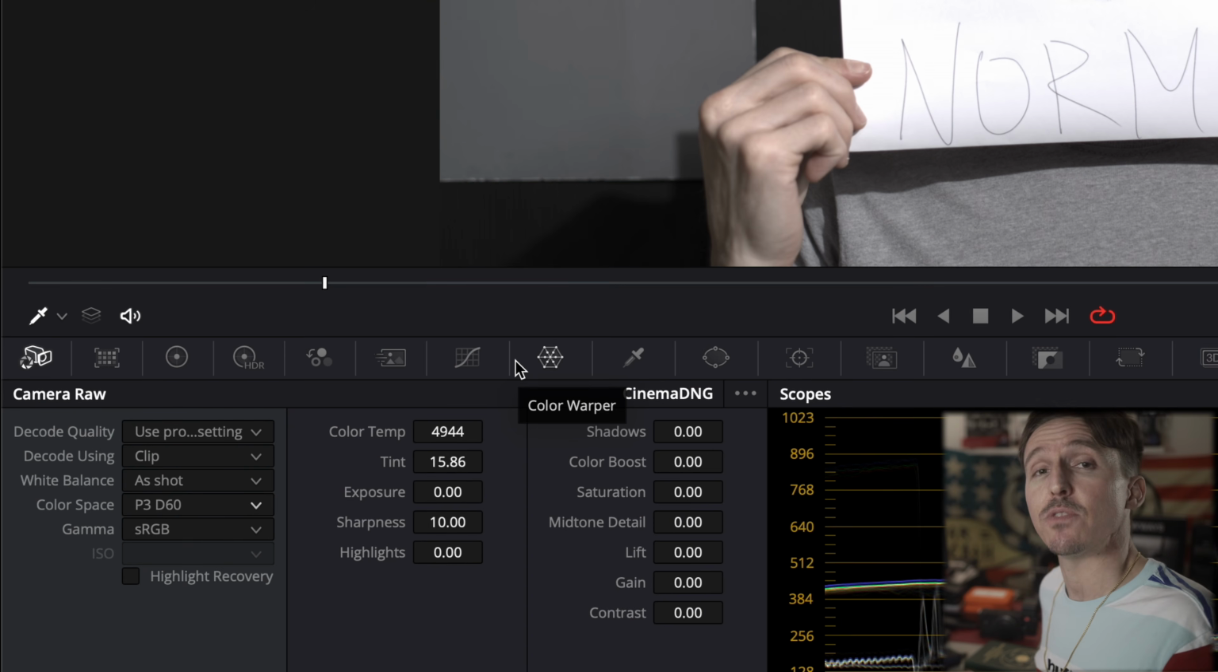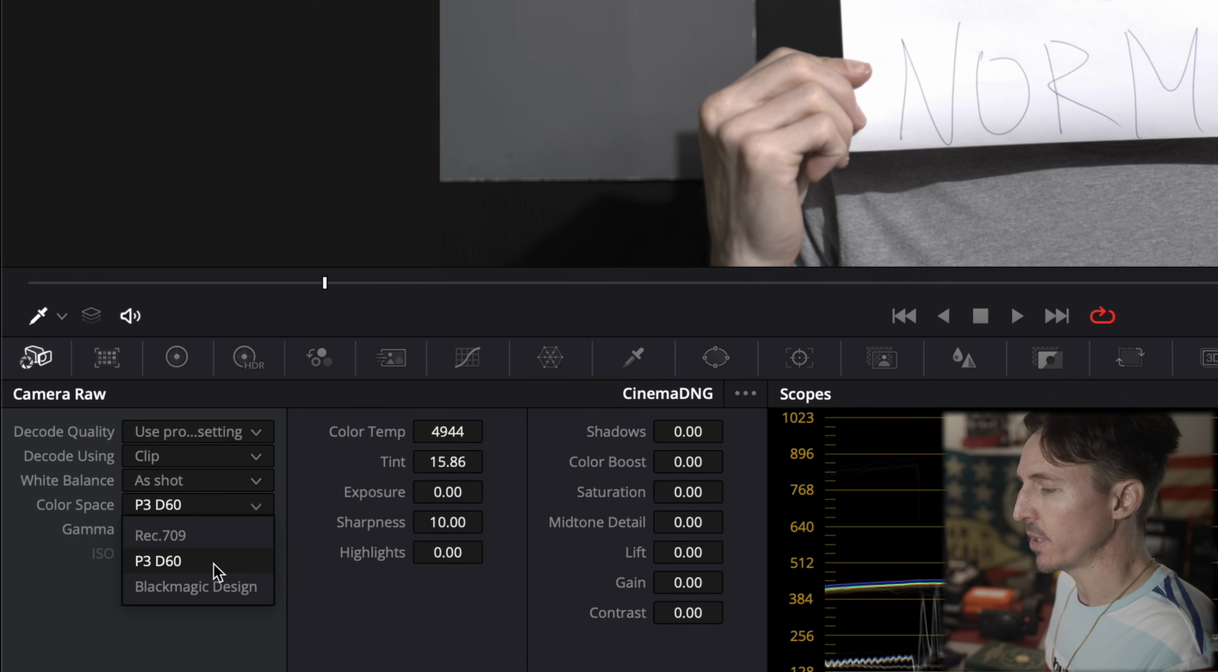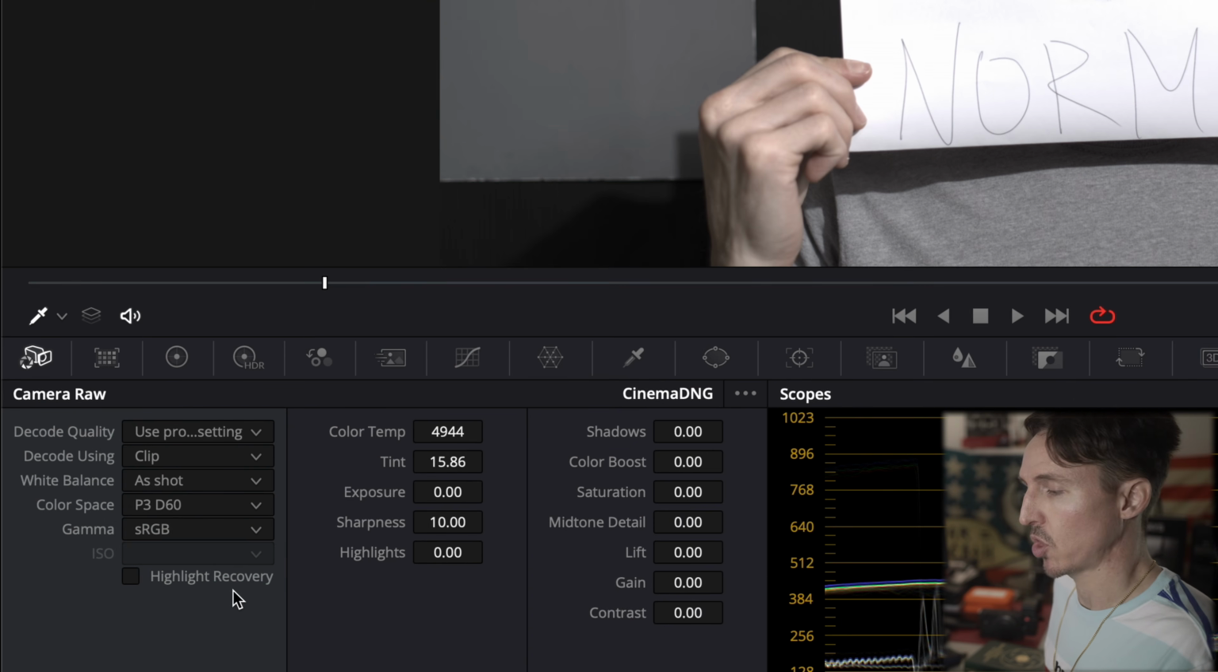And for the FP, it is in fact P3. So for our options here, we just have P3D60, which is fine. That's the closest we're gonna get to the true color space of the Sigma FP.